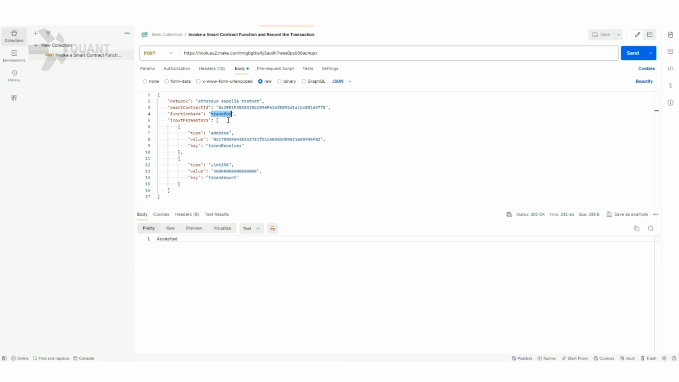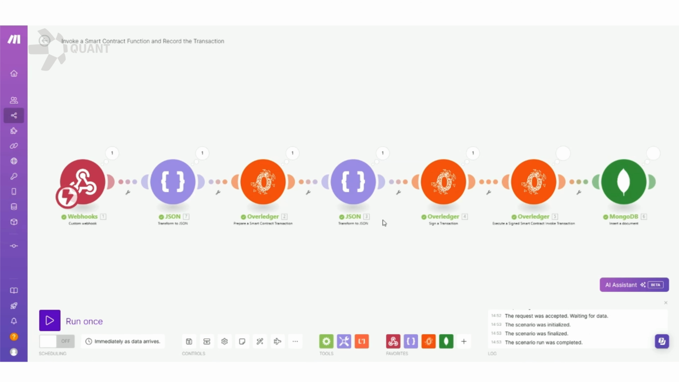So we're going to perform a transfer function on this smart contract on the Ethereum Sepolia testnet. The input parameters to the transfer function are this address and this amount. So this address will receive this amount of tokens from this contract. So we can press send. And if we jump back to our window, you'll see the green progress across the screen showing those are the stages that were successfully executed.